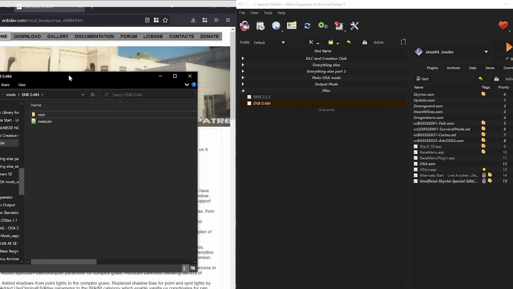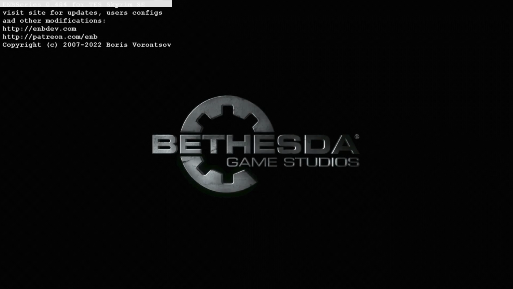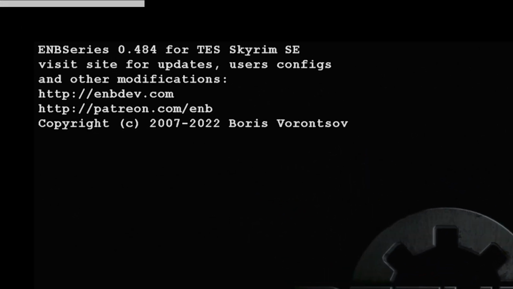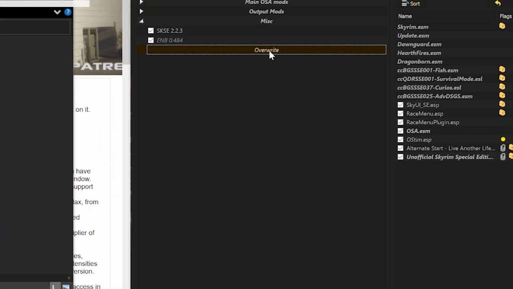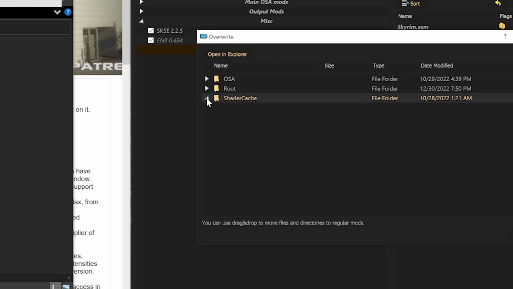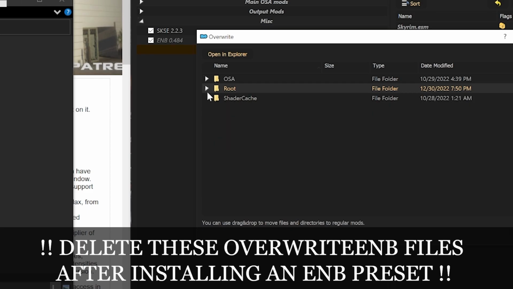Back again to Mod Organizer, I'm going to press F5 to refresh it so the new files can be detected, and then enable the new mod. I can run the game now and we can see the base ENB files are in use by the game at the top left. Since ENB will generate files if it is missing any, we can find them in the root folder inside Mod Organizer's overwrite. Delete these once you install your desired ENB preset.